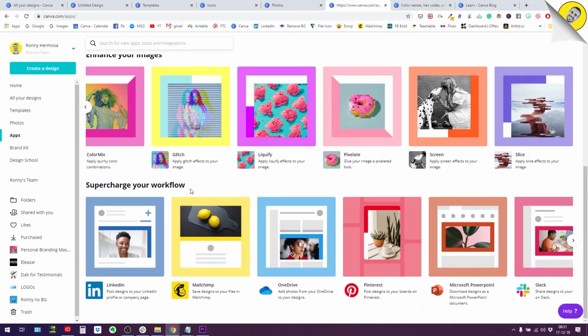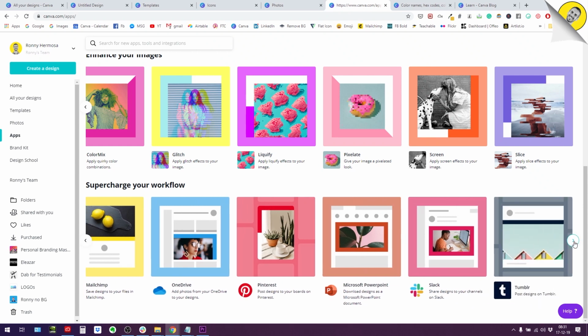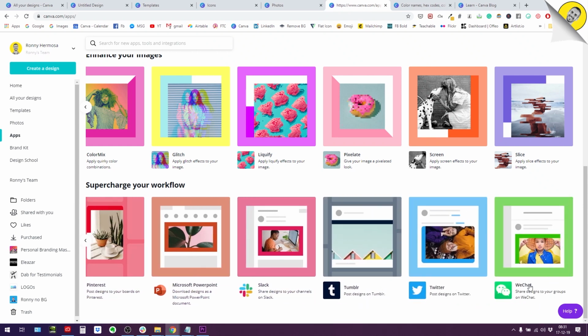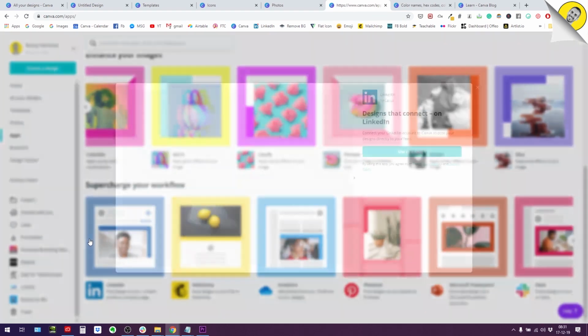Okay, and then the last category of apps is what we call the publishing apps. So apps that allow you to speed up your workflow. Instead of having to create it in Canva, download it, and then upload it somewhere else, Canva is offering you a shortcut to use your design directly and publish it anywhere. So that's part of our company's motto, publish anywhere. So now you can publish directly to LinkedIn, MailChimp, OneDrive, Pinterest, PowerPoint, etc. So you have a bunch of different publishing options right here. There will be more in the future, I'm sure.